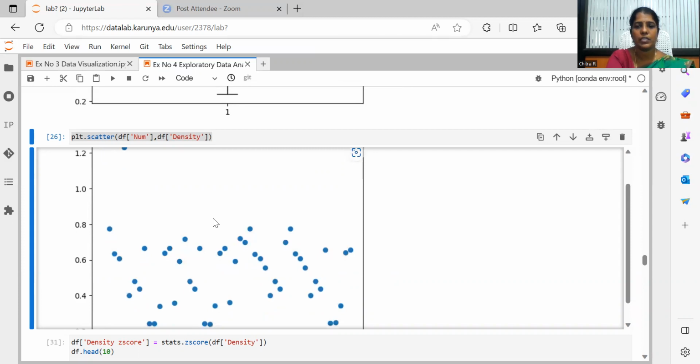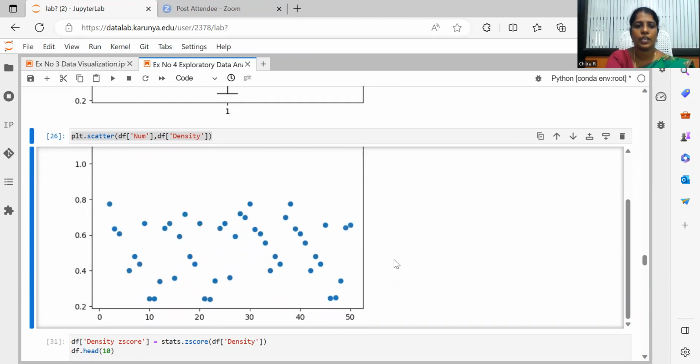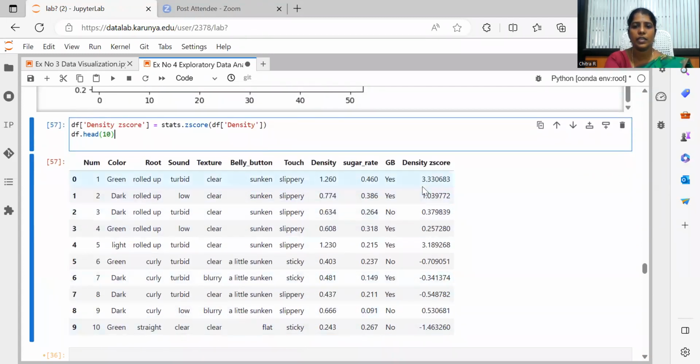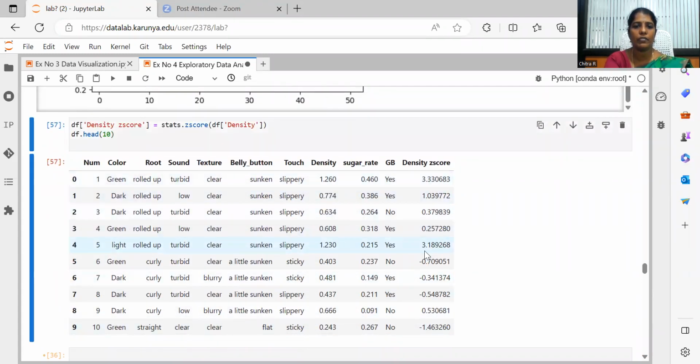When you find the Z score, the statistics is used to find the Z score only. This is the formula used to find the Z score. Z score of density. So stats dot zscore will give the Z score. Find the Z score of density. Here you see this value, first 0th value and the 4th value. There are 2 outliers. These 2 are the outliers because the density score is 3.33 and 3.12. These 2 are the outliers that are shown in the box plot.